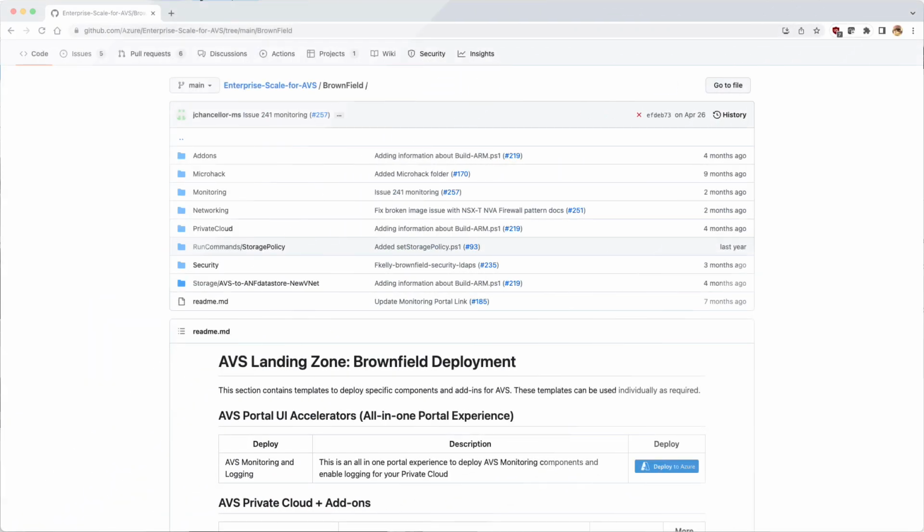In this video, we'll configure basic monitoring for Azure VMware Solution using the Landing Zone Accelerator. And we'll start here at the enterprise scale for AVS GitHub repo in the brownfield folder. And I'll put a link to this in the video description. And we're going to deploy this AVS UI Accelerators all-in-one portal experience template for AVS monitoring and logging.